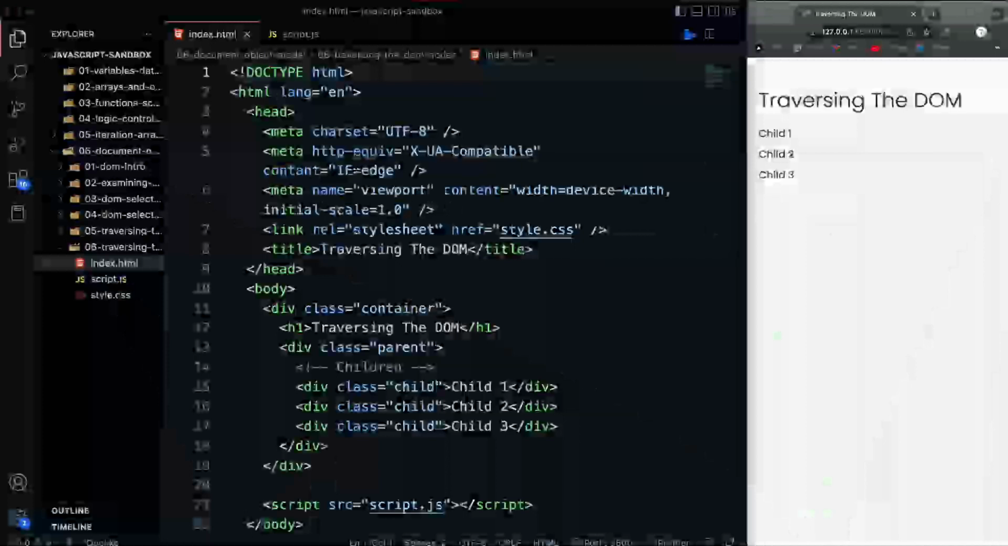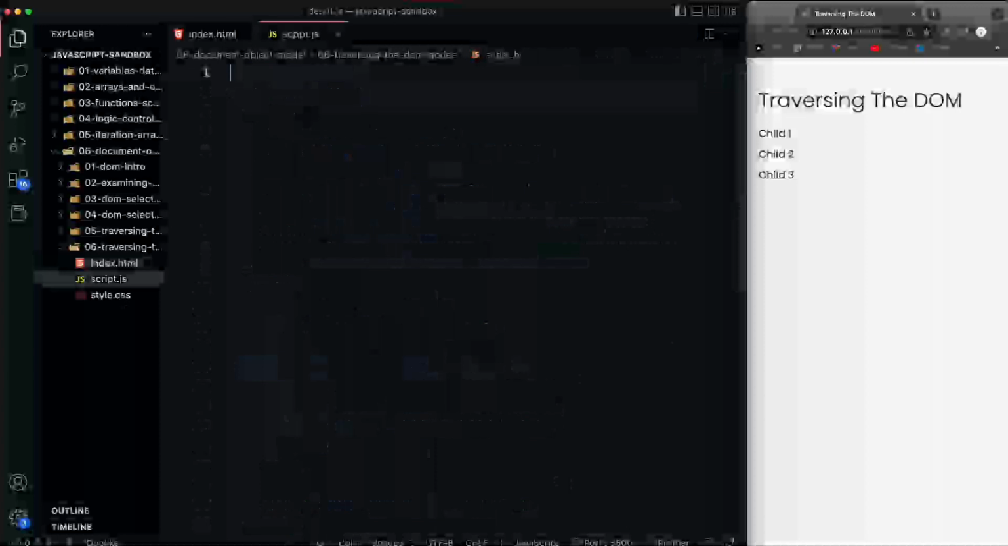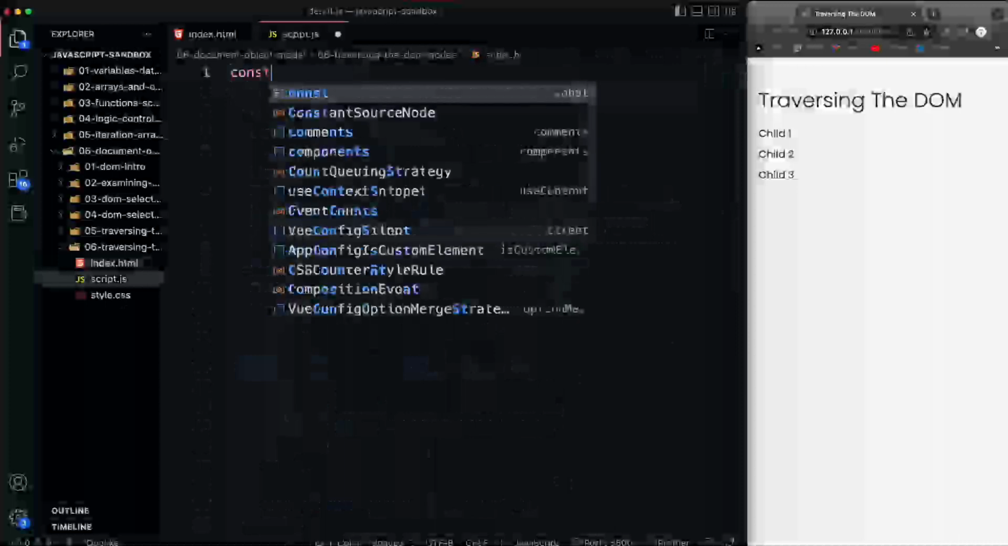I want this to be a front to back course. All right, so the only difference between this HTML and the last is I simply have a comment here that says children, because I want to show you that a comment is looked at as a specific type of node. All right, so let's jump into the JavaScript here. And I think the first thing we'll do is look at the child nodes property, just like we had a children property. But we want to do that on the parent.